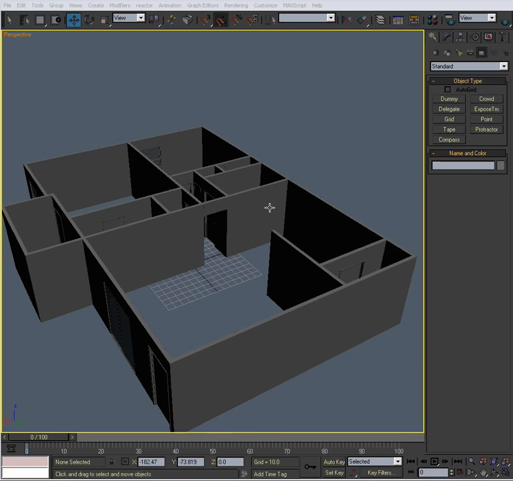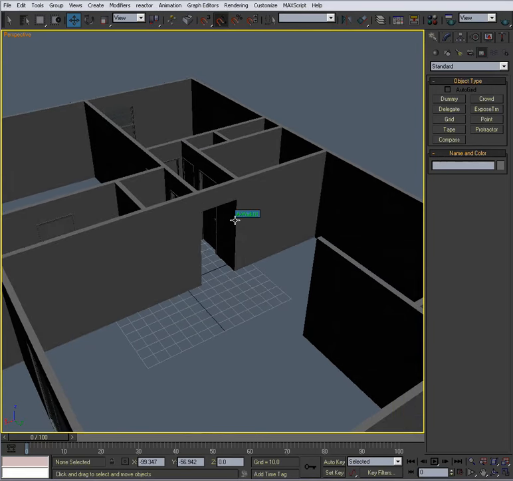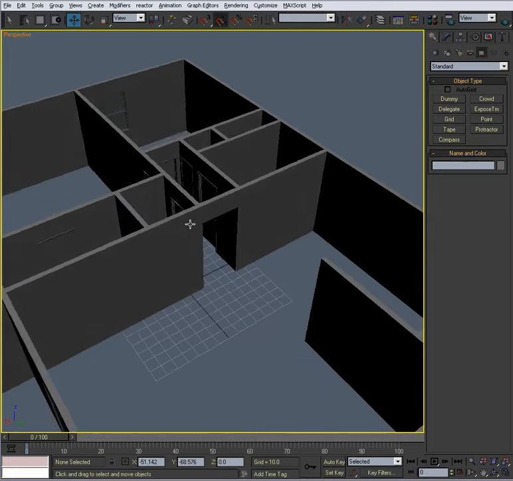Okay, welcome back to the tutorial. We're going to do the trim work in this tutorial. It's going to be quite easy. We're going to use the existing wall plan to do it.